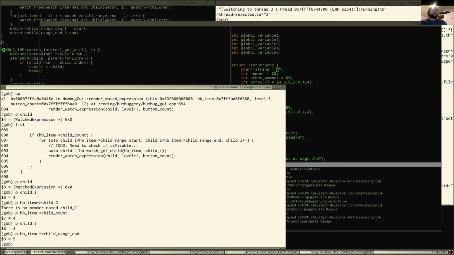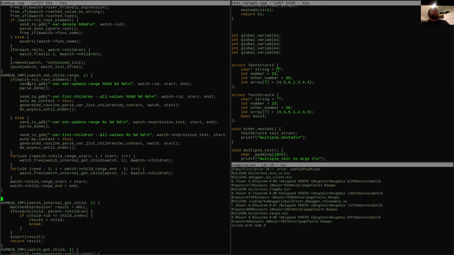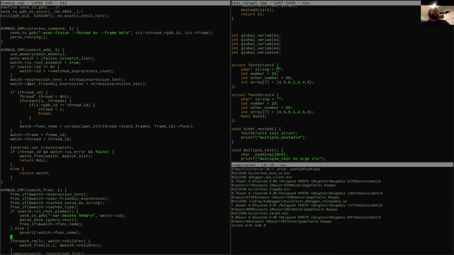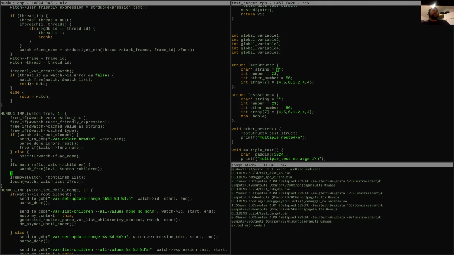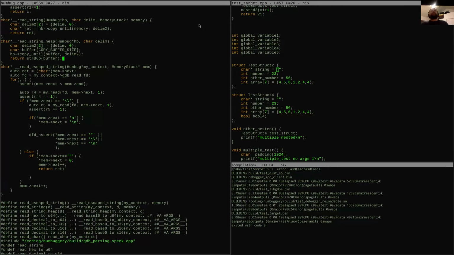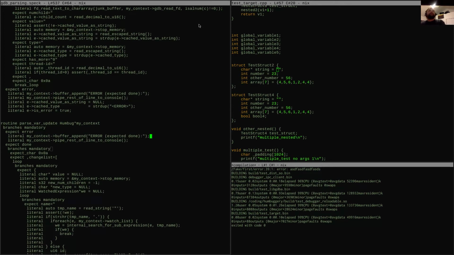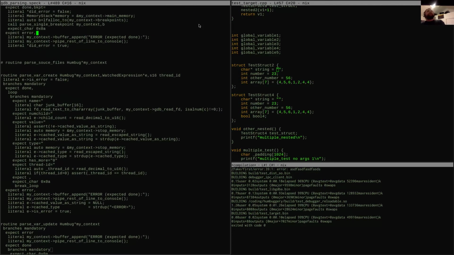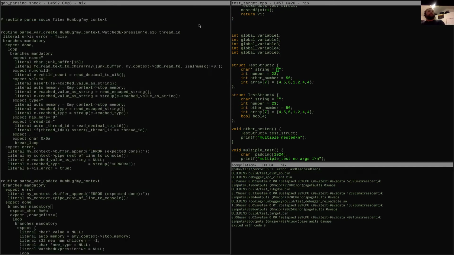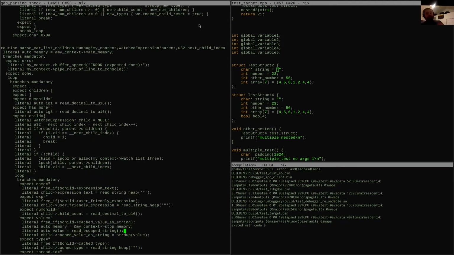So we're not getting the right child range here. And let's see here. I think that makes sense. Right. Okay. So let's look at how var list children is working. Actually, I think I need to do. It's in the parsing code, right? So parse var update, and here is the parse var create, parse var list children. Okay. So here we go.